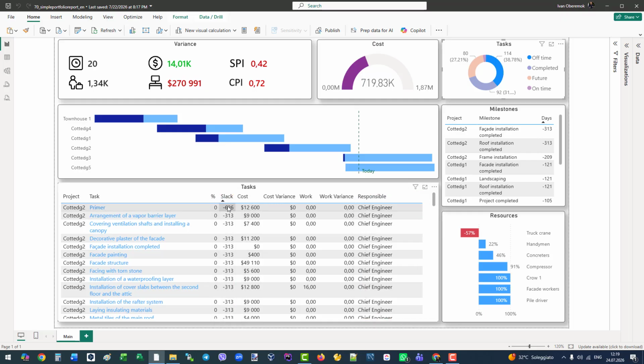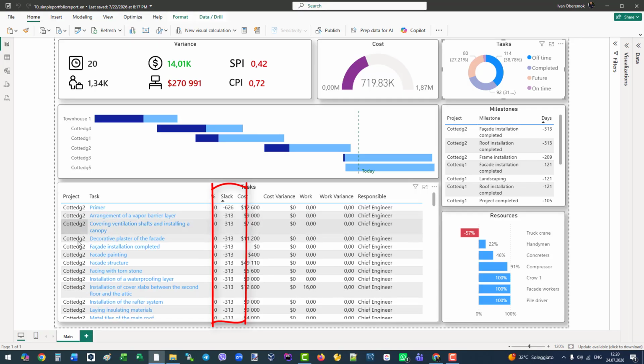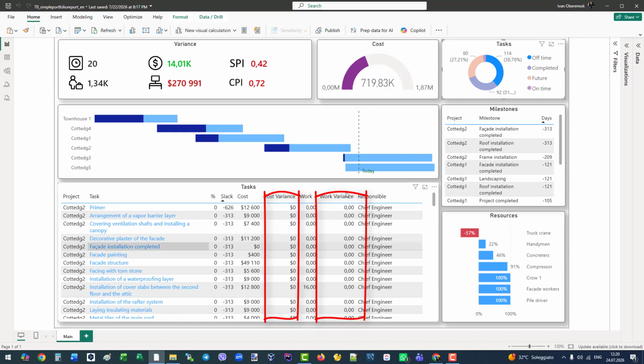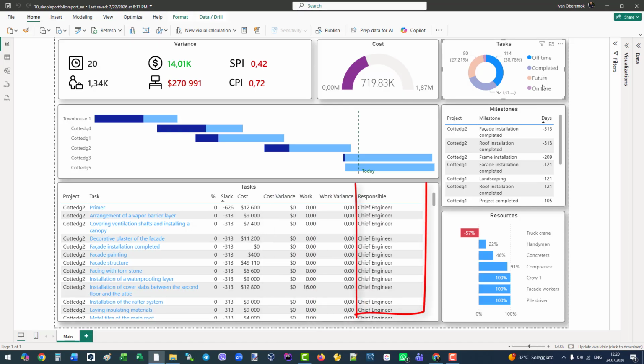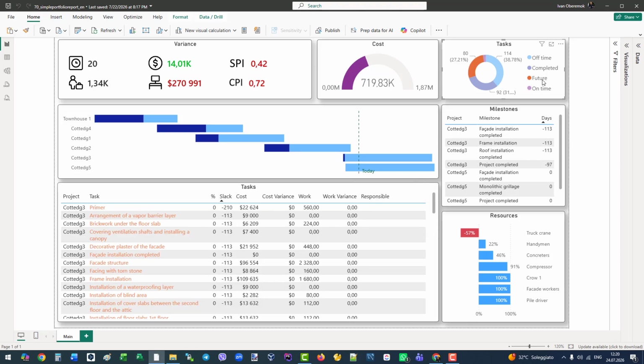This table gives you full data: project name, task name, completion percent, schedule buffer, slack. Positive means you have extra time, negative means you are late. Cost, to quickly find the most expensive tasks. Variances, to see where time or costs are growing. And person responsible, to see who owns each task. It's a very convenient tool when you need to handle a large amount of task data quickly.